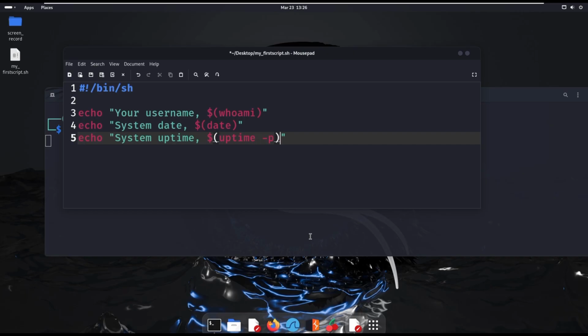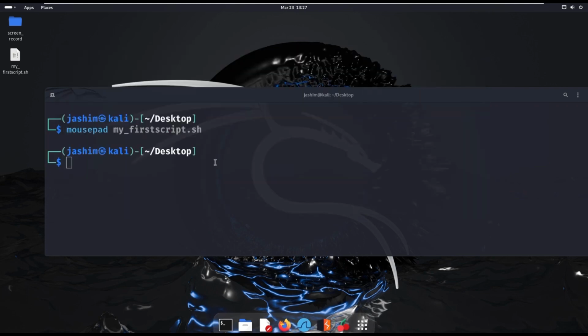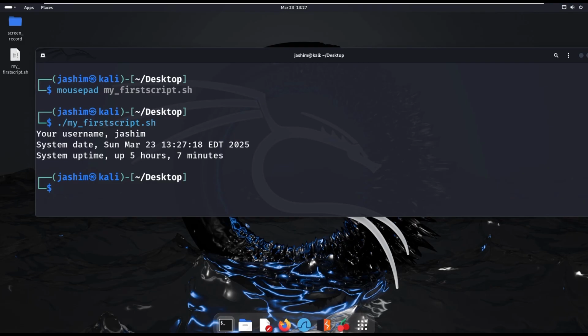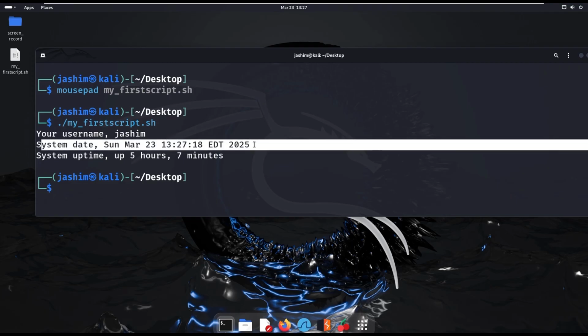I'll save the file again and use the script for output username, system date, and system time. So if I execute the shell script again, my first script.sh, look at the screen. Here is showing the name of the user, date and time, and the system uptime 5 hours 7 minutes.